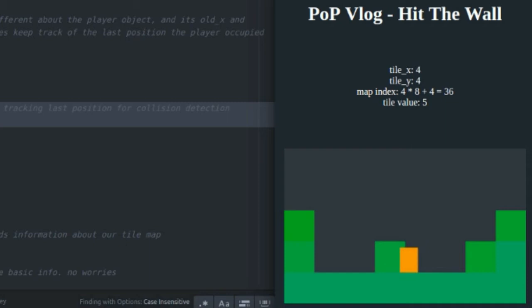So the reason I have to keep track of the old X and the old Y is because to determine if a player is moving into a shape, I have to test, was the old position outside of the shape? And is the new position inside of the shape? And is that vector pointing in the direction of the collision side of the tile?